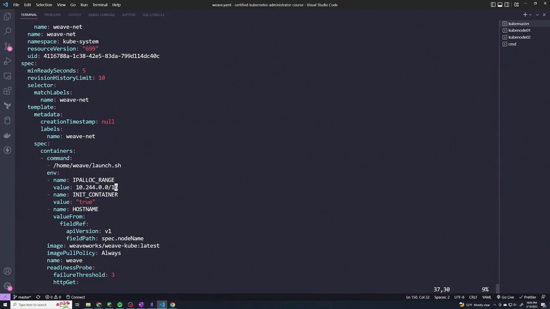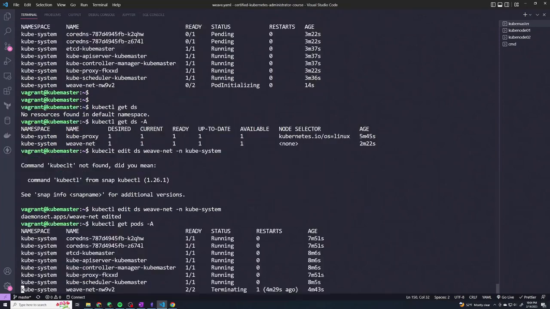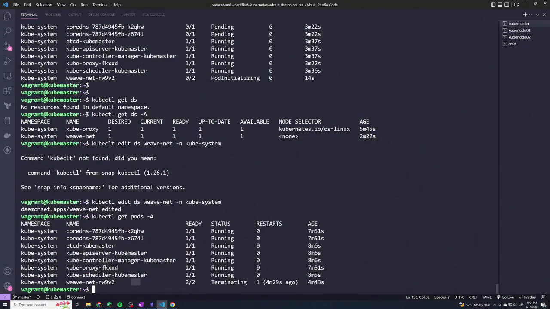And make sure you set it on the right container. So we want specifically the one that's the weave container. There's a couple other containers in this daemon set, so just make sure you get the right one. And we can then exit out of this. And that's going to edit the daemon set. And if we just run kubectl get pods -A, we should see it's terminating the old one, and it's going to create a new one. So we'll give that a couple minutes to get deployed.